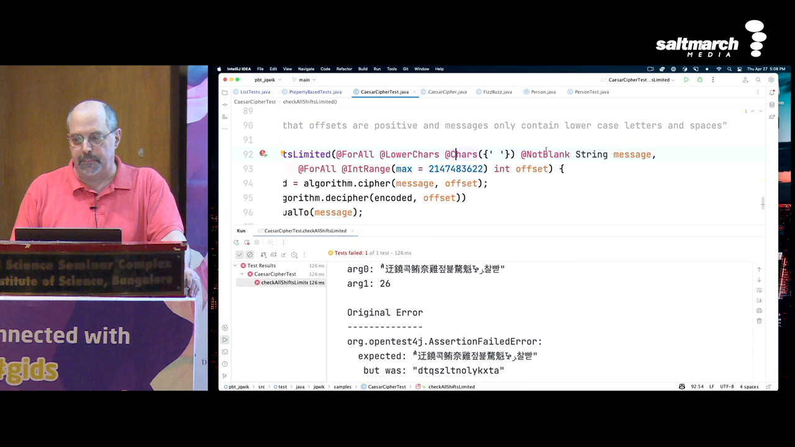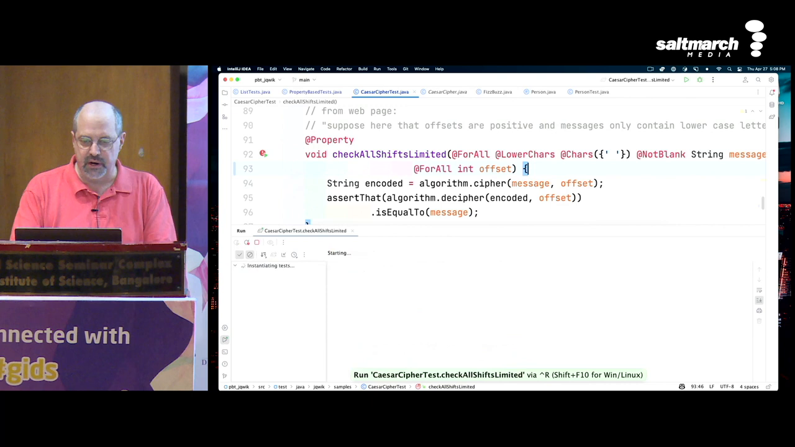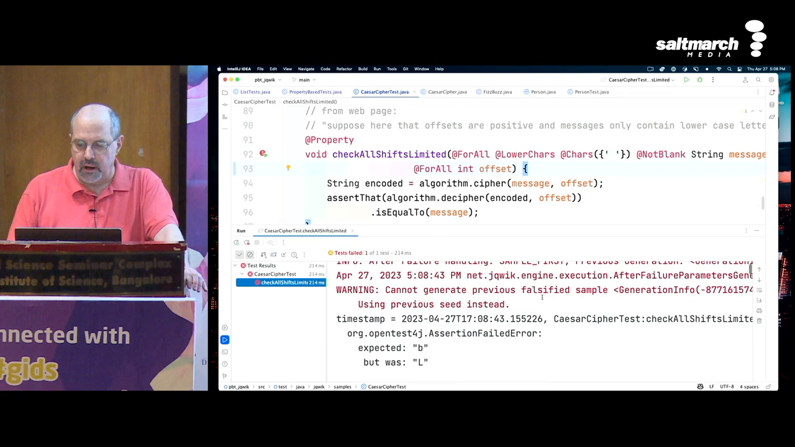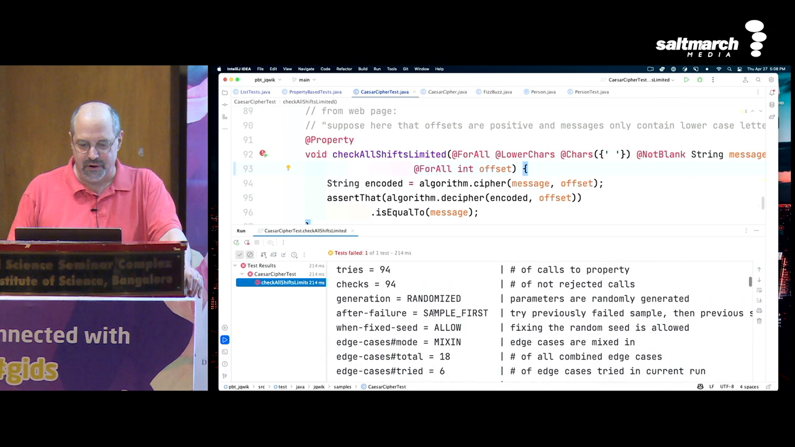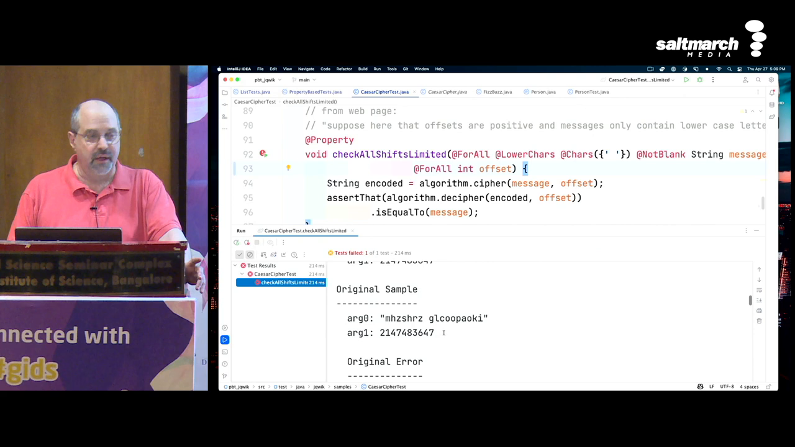Now, let me take out the int range. So this is for all integers, and I'll run it again. And now I got an error: cannot generate the random falsified status. Expected a B, but it was shifted into capital letters. So I wound up with a problem right inside there. And that was, the original one was, that's the shrunk sample. There's the original on that argument, something like that.